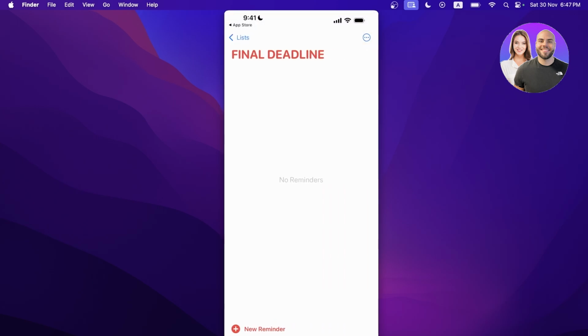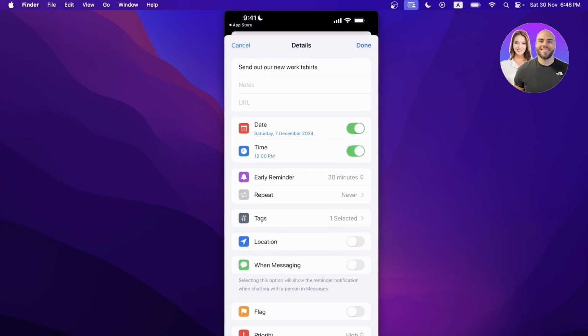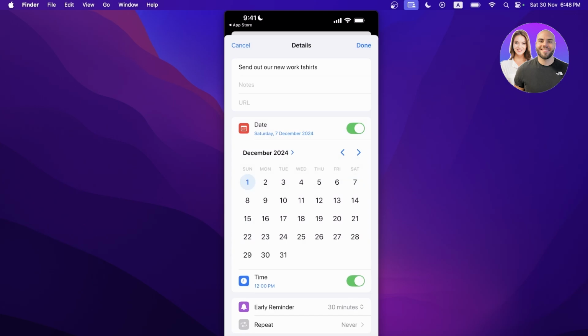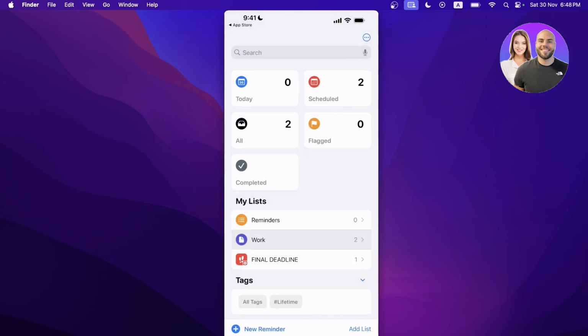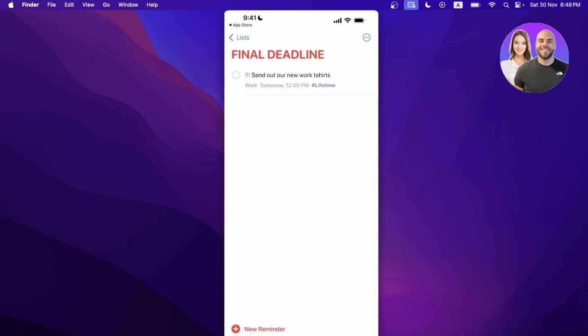Now, having things like this, and you guys can see it currently has nothing, but if I go into my work task, go into this, and I reschedule this, I'll show you guys what's going to happen. I'm going to set this for tomorrow, click on done. Now, if I go back, in my final deadline, I have one task, and this is the task that we just rescheduled for tomorrow. So whenever something is super urgent, by default, it's going to come over here.